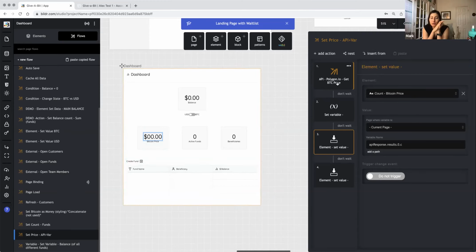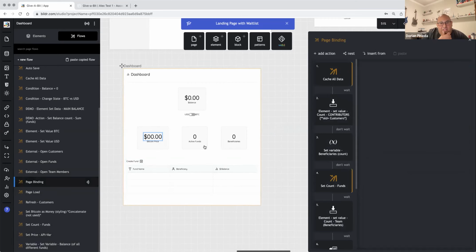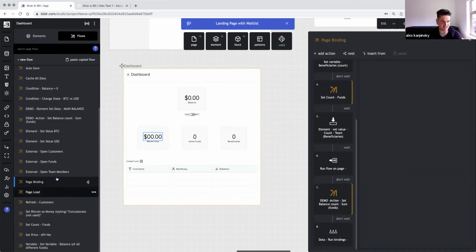Maybe it's the order, or maybe we need to set it to wait. Where's the format as money action being triggered? Because I didn't see it in that flow. No, so I've deleted it now. I've built it every which way, and then I just kind of nuked it because I wasn't sure what wasn't working anymore.